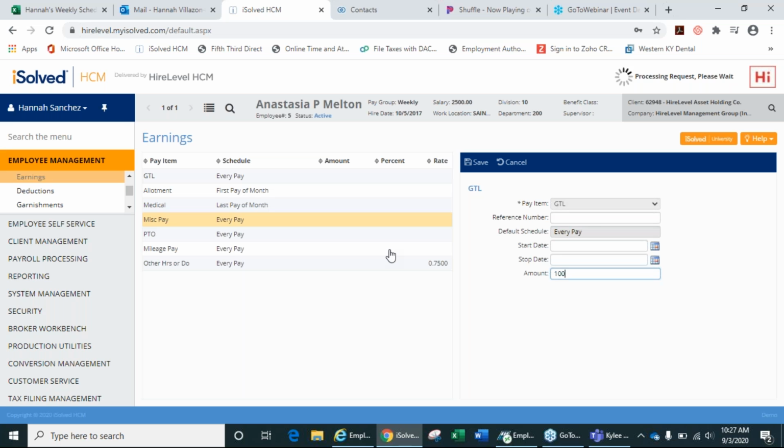Again, you can also do reimbursements through here. Like this is mileage pay, we can do mileage reimbursements or cell phone reimbursements, things like that. And you could put a stop date or start date as well. Any start or stop date has to be within the pay period. Otherwise, it will not start or stop on that pay period.